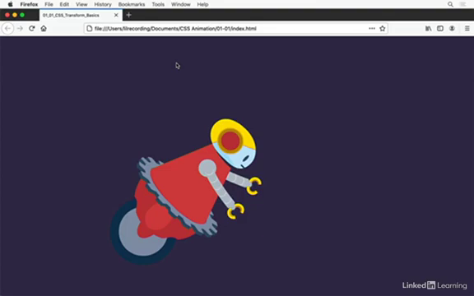I should note that some browsers are starting to support independent transform properties behind an experimental flag, but at the time of recording, this isn't yet widely supported, so we'll be using the single transform property like we just saw in this example. So that's a quick look into transforms and how you can use them to change the appearance of elements on your page.